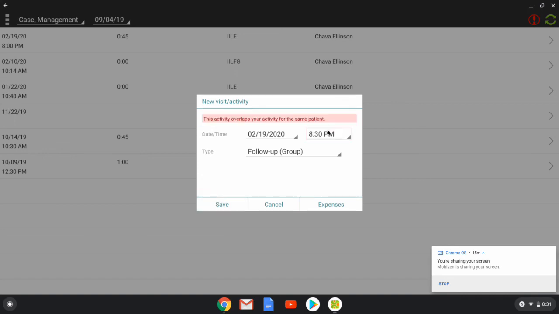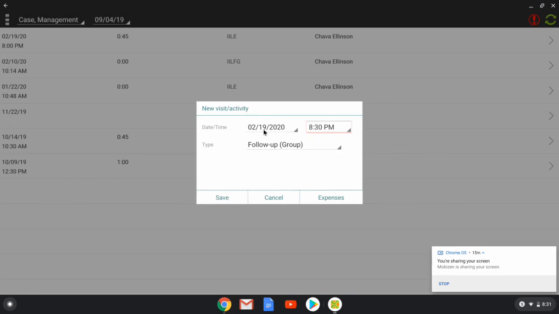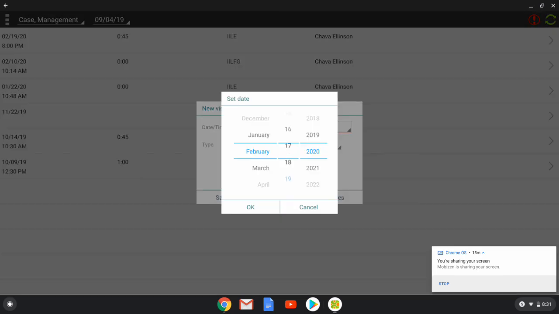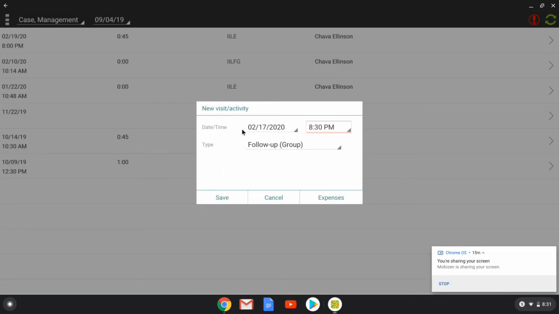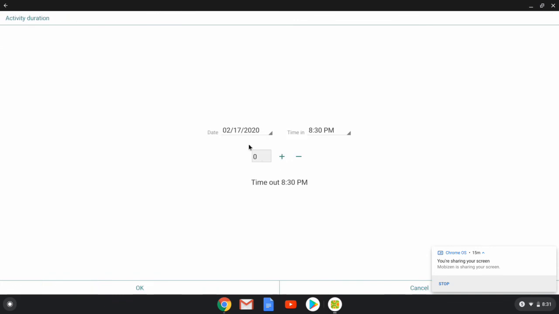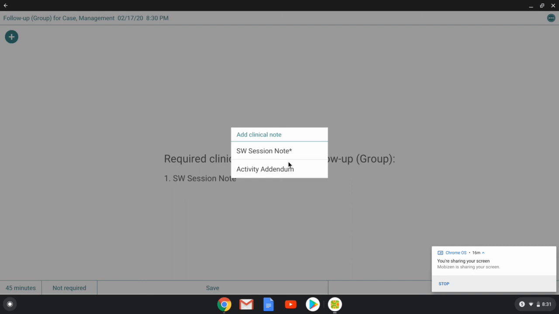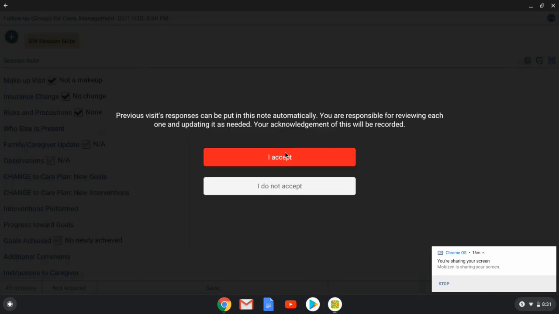It's not going to let me do this because we just did 219, so let's change it to as if we were seeing them 217. And again, it was a follow-up group note. And the only thing that's required here, a signature is not required for this. Obviously, you're going to have to put in the amount of time. So let's assume it's a 45-minute session. And we are choosing the social work session note. That is the only required note.